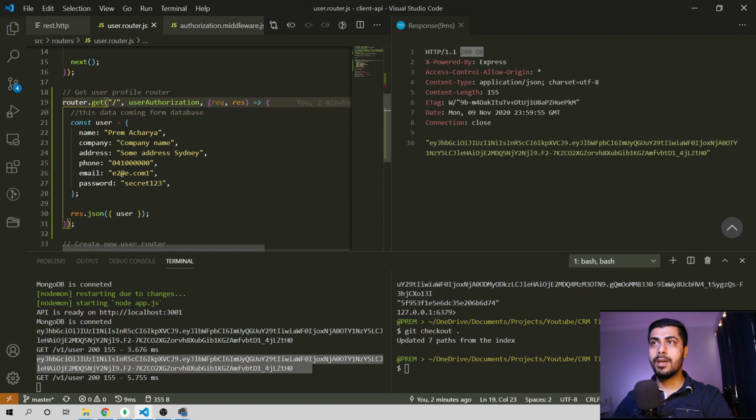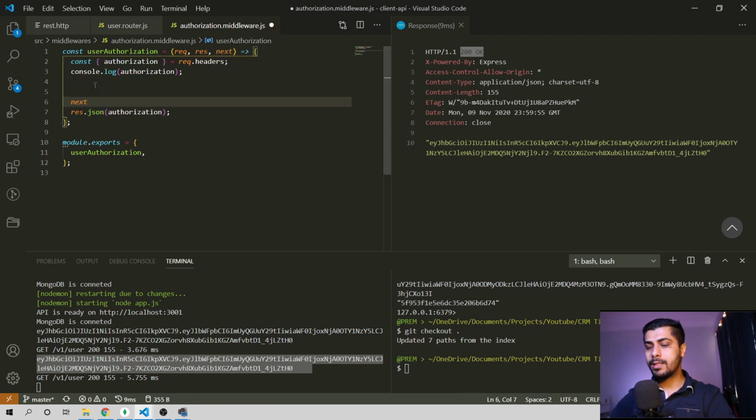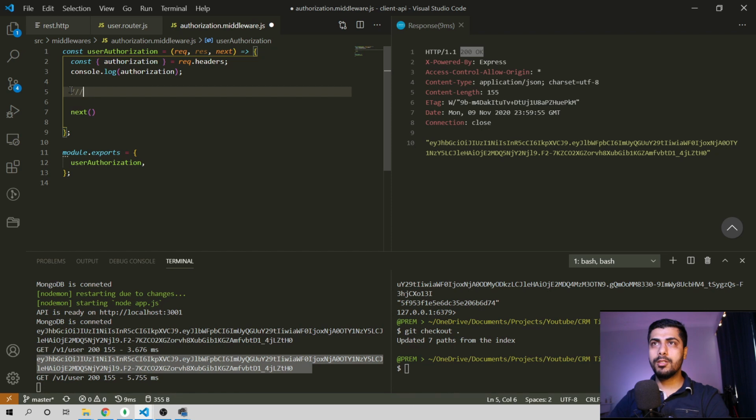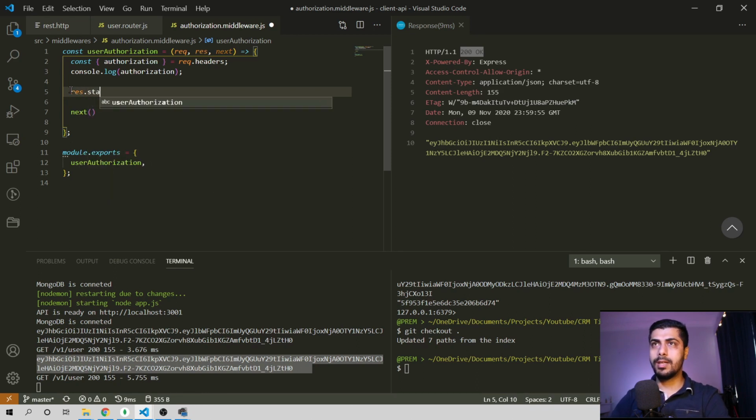But if you want to forward the request to this function, we can simply pass next. See the next parameter coming here. Instead of doing that, we can call next, and it will forward the request to the next function. So what we can do here is that if the user is authorized, send to the next middleware. Otherwise, we say here simply res.json status.